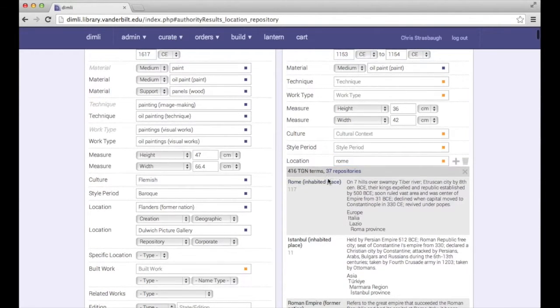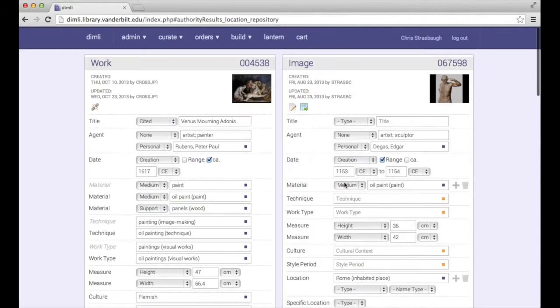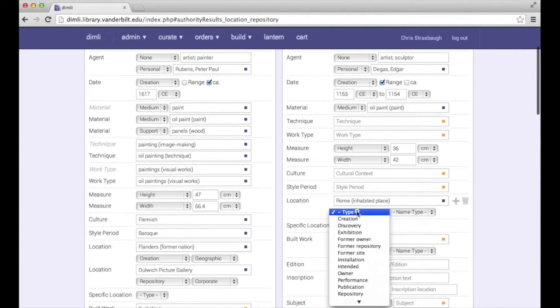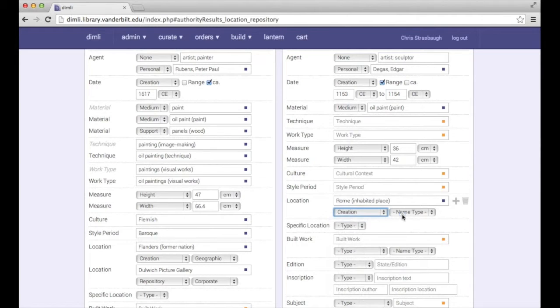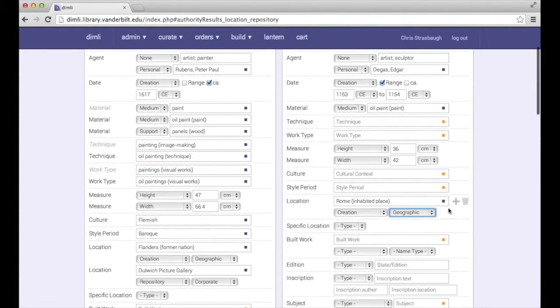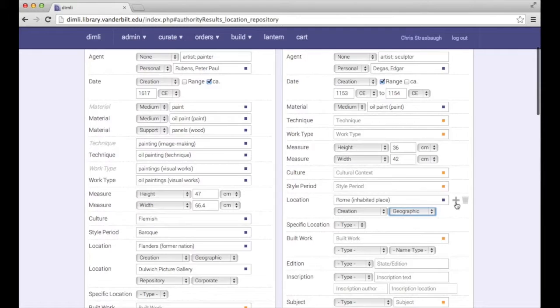In this case, I'm just going to connect to Rome, and obviously I would want to specify the type of the qualifier to be able to use. And you also have the ability, just like all the other fields, to add and subtract the number of rows.